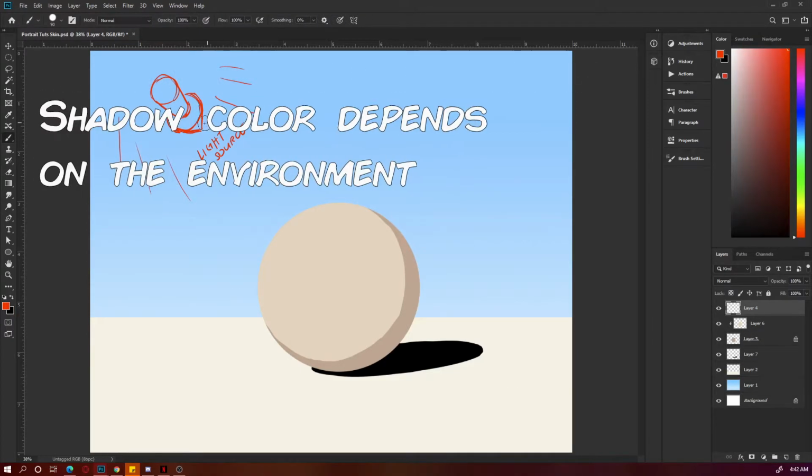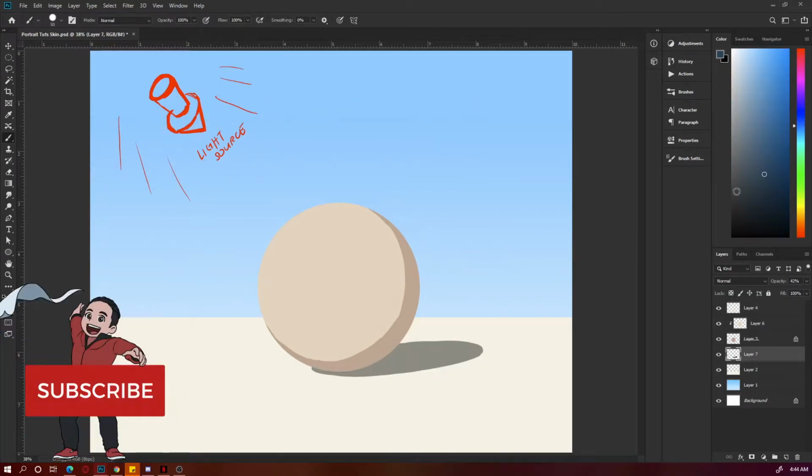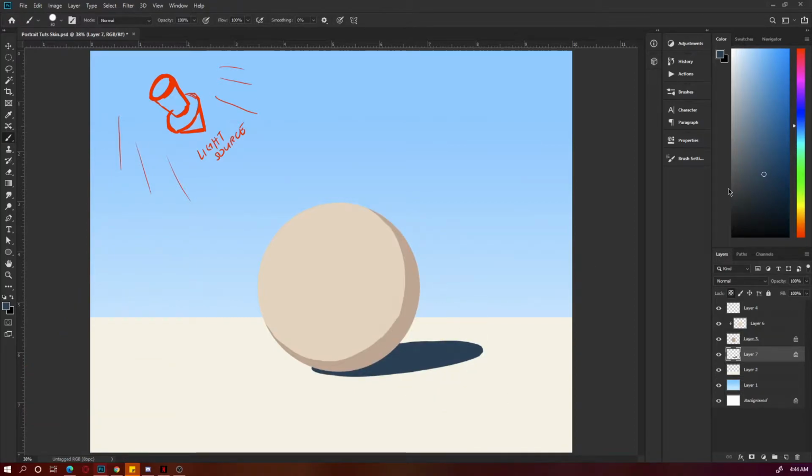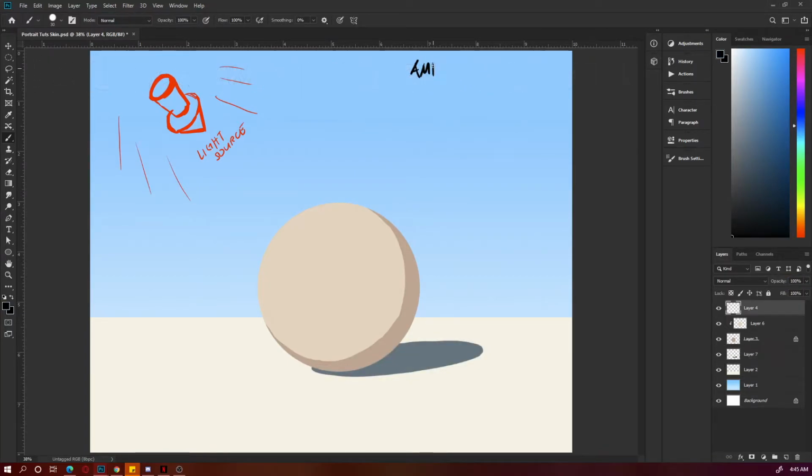The color of the shadow depends on the environment. For our example today, we have to add a little blue to our shadow. That is because of the skylight. Because the sky can also produce light, and that's what we call ambient light. Ambient light is the light which does not come directly from the main light.